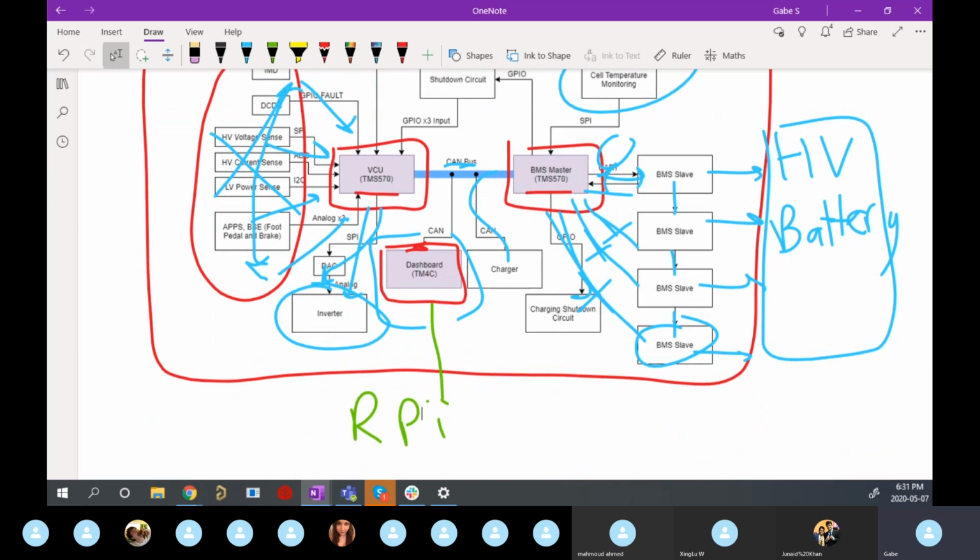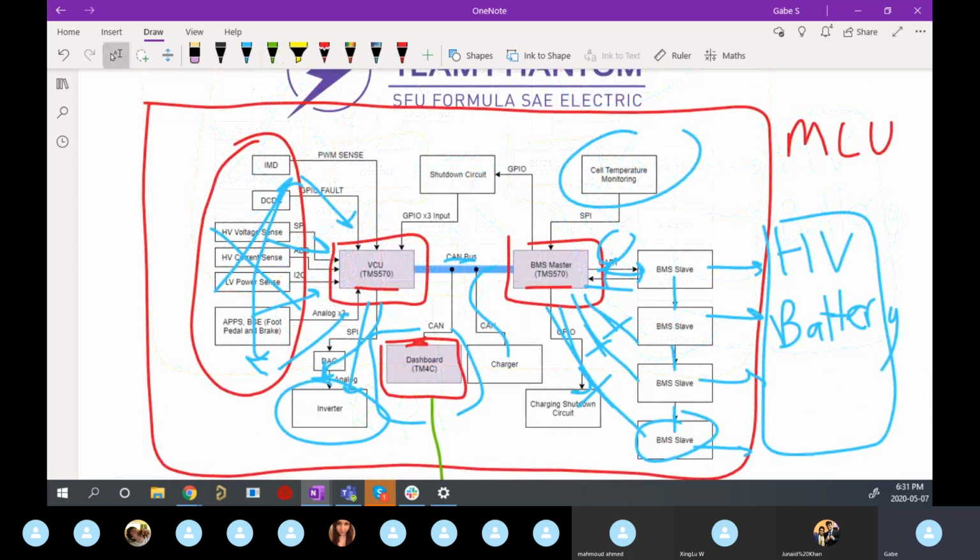This is kind of an overview of what's going on inside the car. Do you guys have any questions so far?